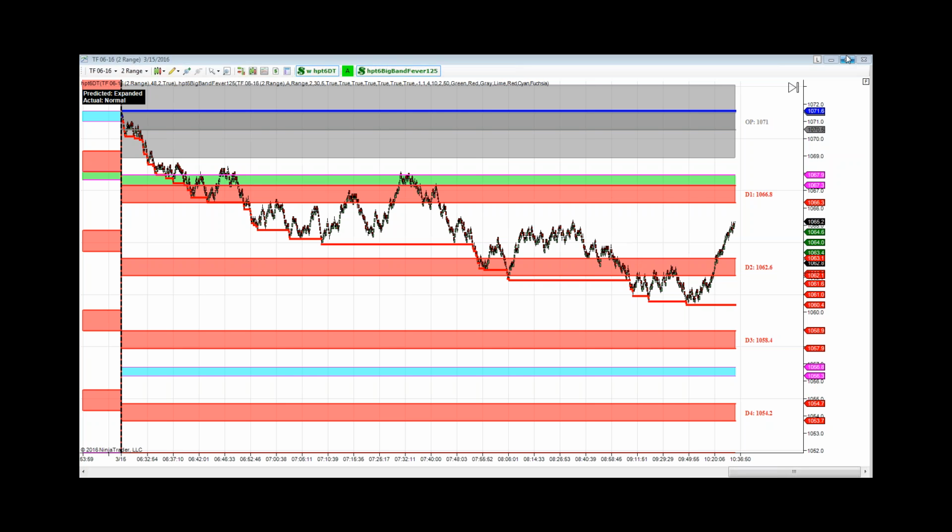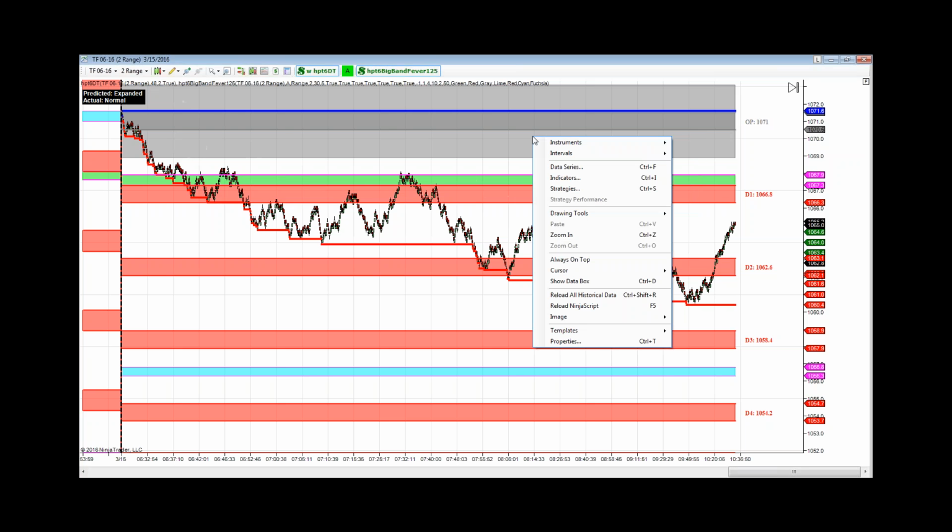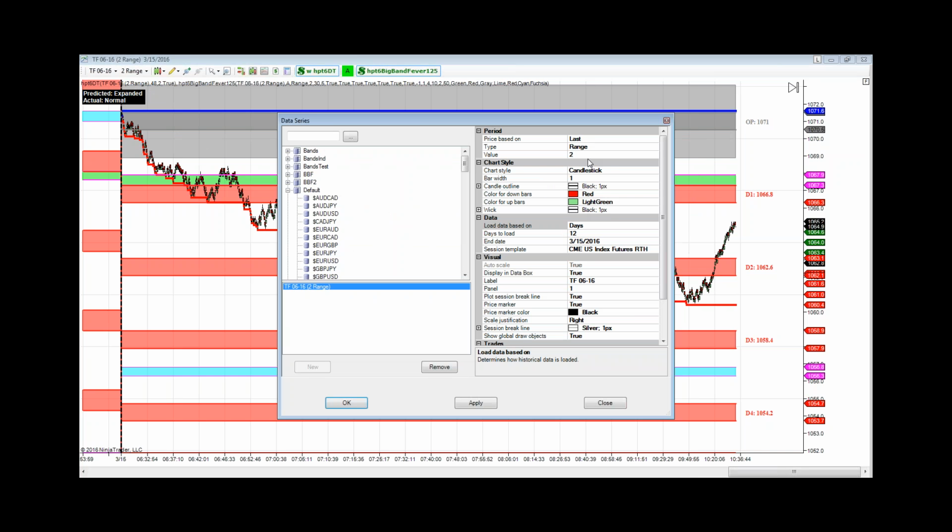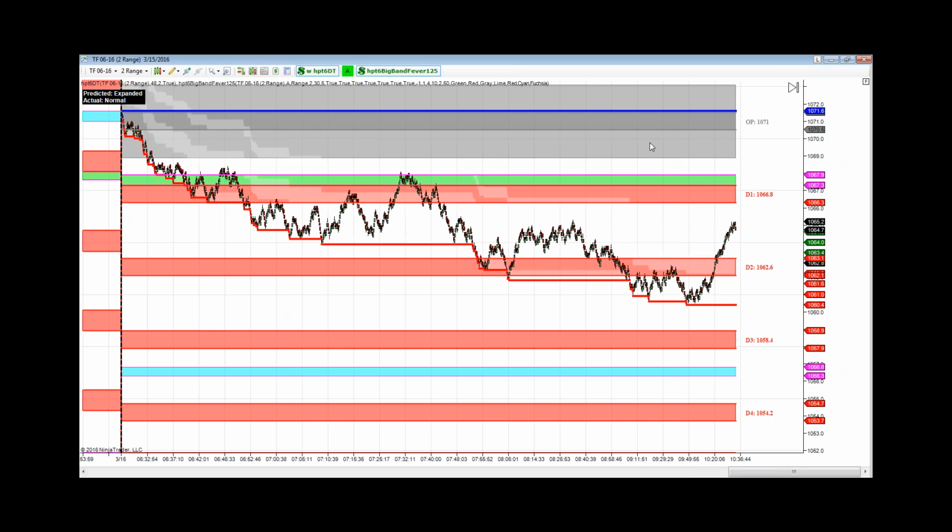So first thing is when you open your chart, make sure that you have, and I'm using a 2 range, 12 days of data. And in the instance here of the equities, I'm using the CME US Index Futures RTH. That's the real-time entry. So basically, this provides for the entry at the pit open, and in this case, the pit open is 6:30 a.m. Pacific.